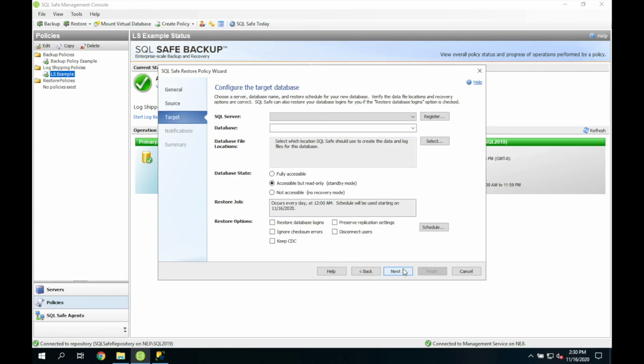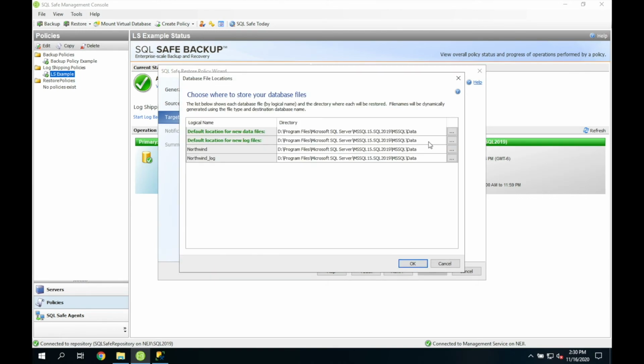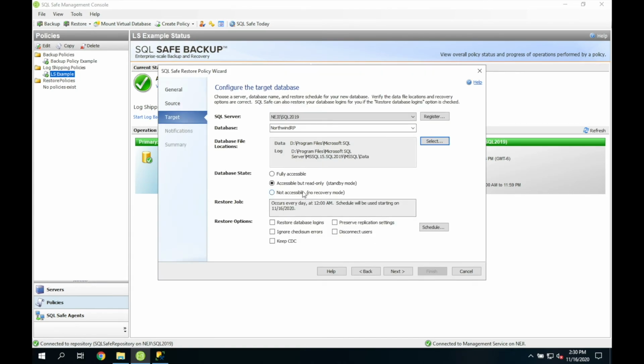Next, I'll select the target SQL Server instance, and for this particular example, I'm going to use the same target server. I'm just going to provide it with a different database name. In this particular case, I will call it Northwind RP for restore policy. I would then have to select the location of the backup file. In this particular case, I'm not going to change anything because that should be perfectly fine. And the database state, I want it to be fully accessible.